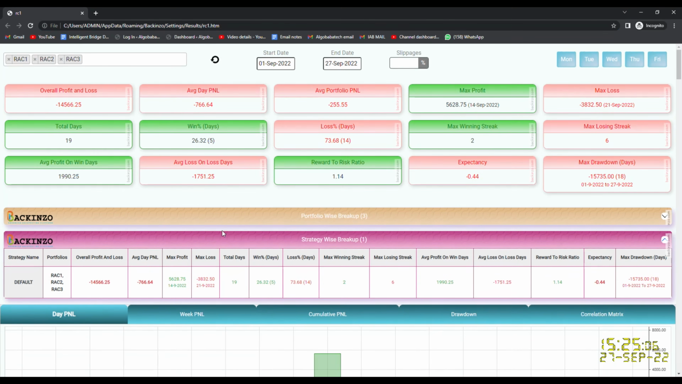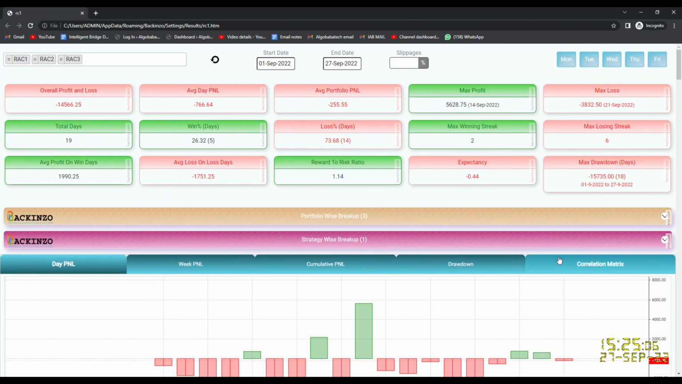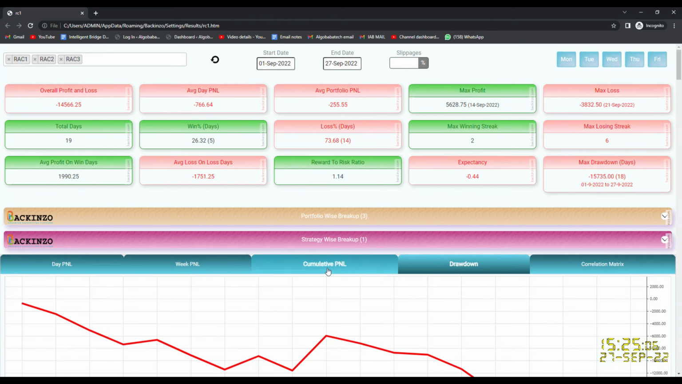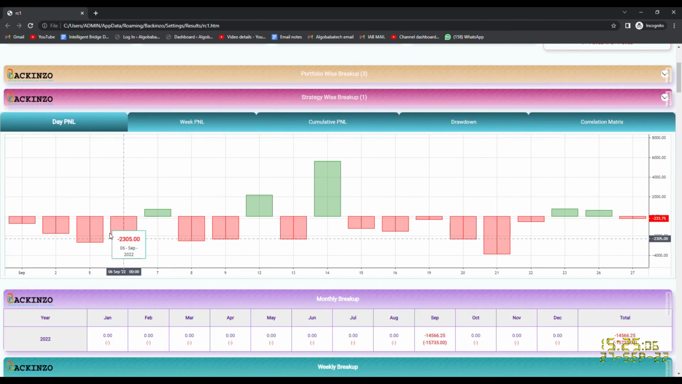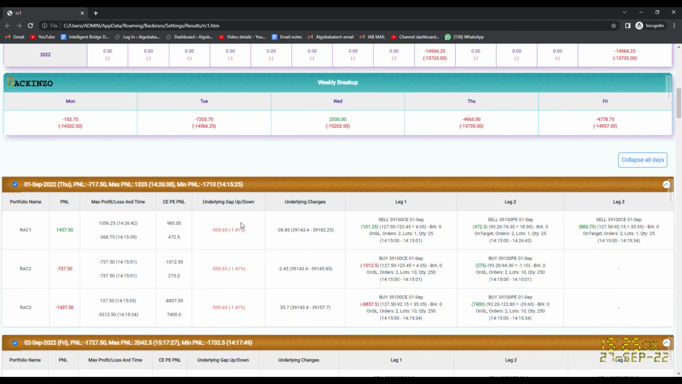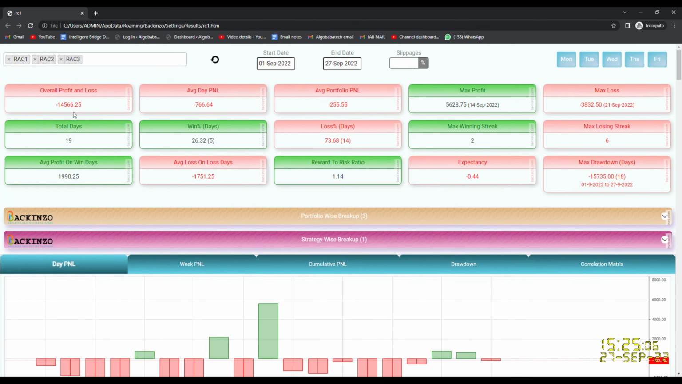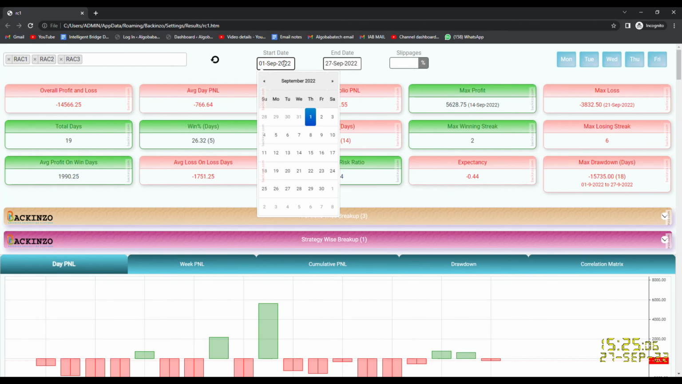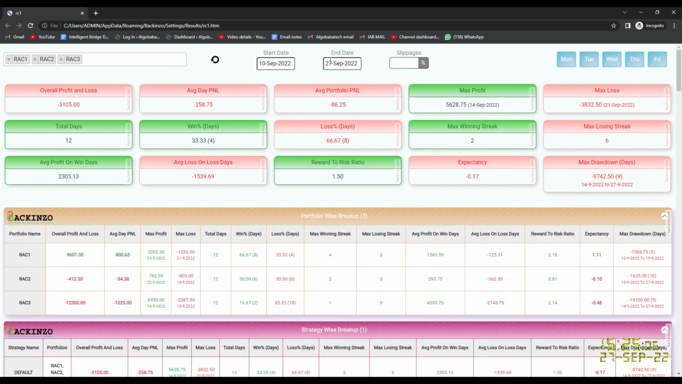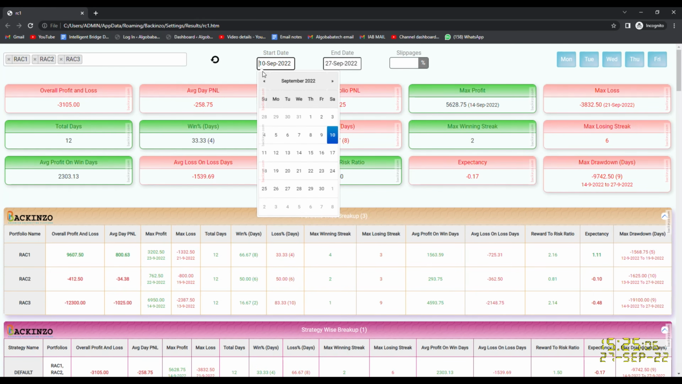So now, if you can see here, you get to see all the correlation metrics, the drawdown, the cumulative PNL, weekly PNL, daily PNL. You get to see all the detailed reports, beautiful reports, okay? And simple as that. Now, for example, let's say we tested it from 1 to 27 September. Let's say suddenly I feel like I should check it from 10 September to 27 September. This would be my PNL, sir. I don't have to go again and again and keep on backtesting the same thing.